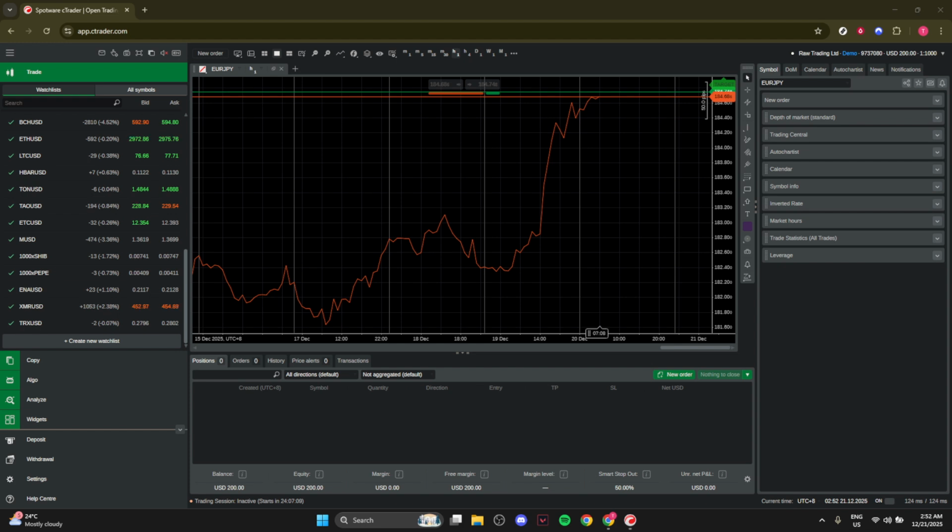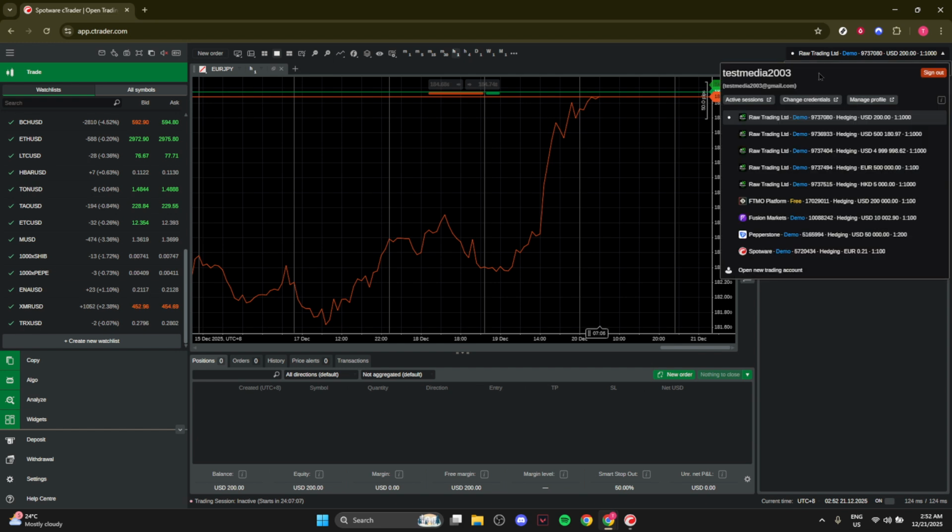Next, log in using your broker account credentials or your cTrader ID. If your broker offers both live and demo accounts, double check that you're in the correct one before proceeding. For learning and testing, a demo environment is a great place to start. Keep your login details secure and avoid saving passwords on shared devices.